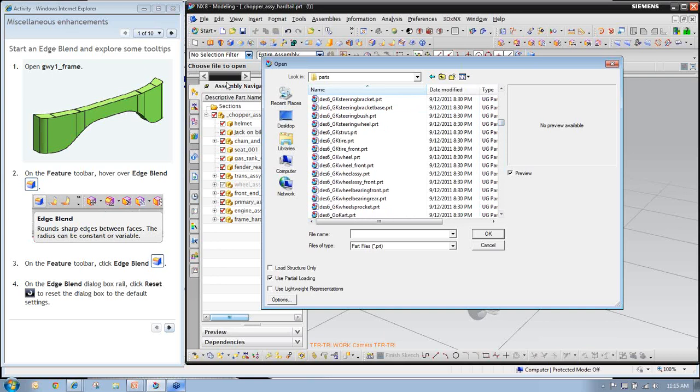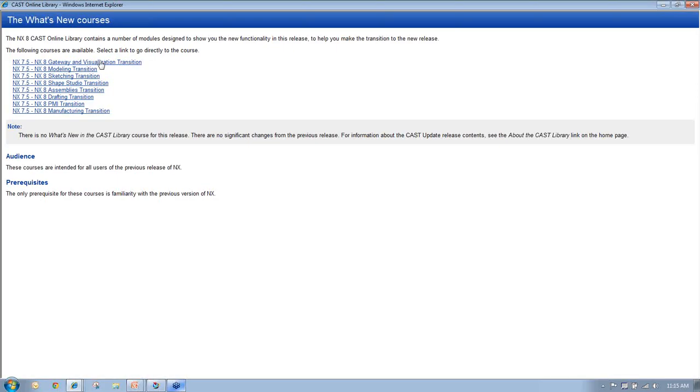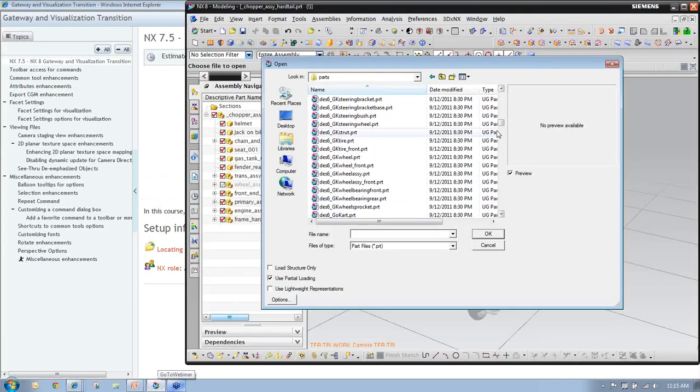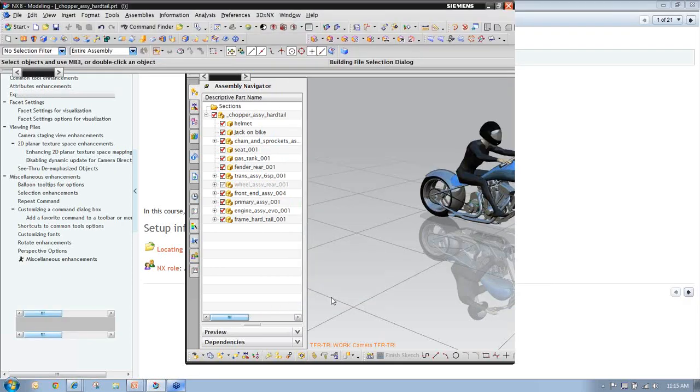Where was this file? I didn't check to see where they said this file was at. Okay, located in parts, NX roles. So it's in there. I don't want to get sidetracked. I wasn't going to actually show this functionality, but let me get back here to our cast.